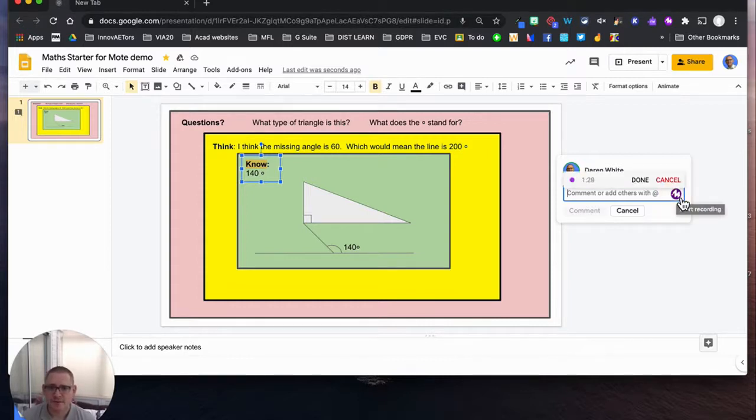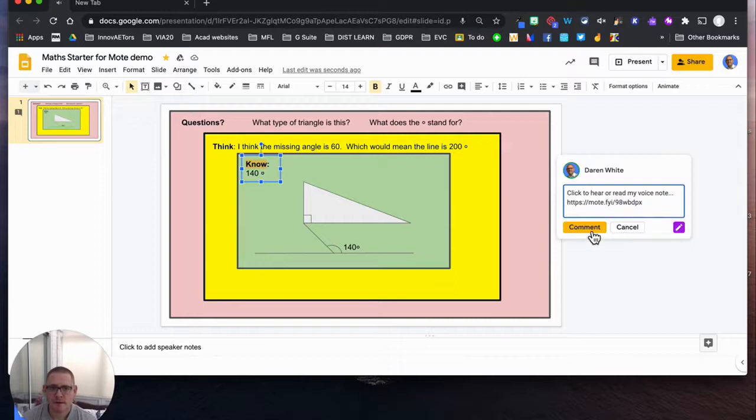Okay, thanks for that. So yes, absolutely, we know for definite that that angle that is shown is 140 degrees, but is there anything else there that we think is 100% definite? So I can give that feedback to the student, and I've got the option here, I can just comment straight away, or I can review and edit my transcript.